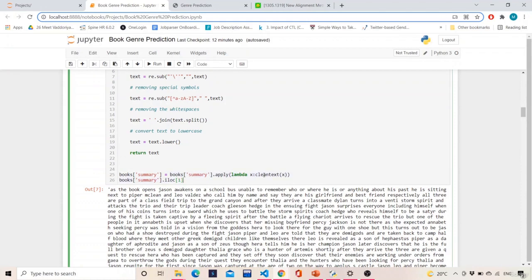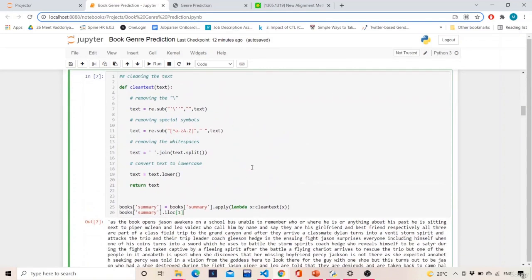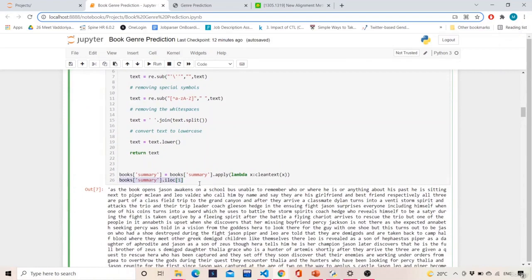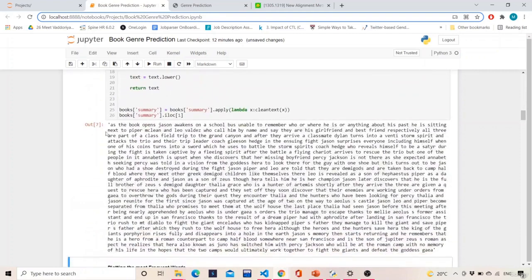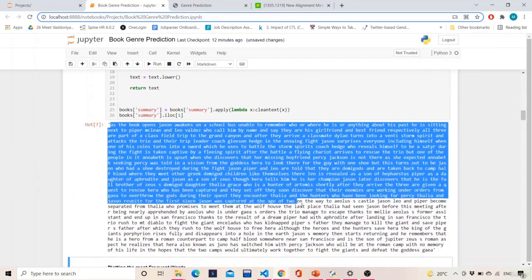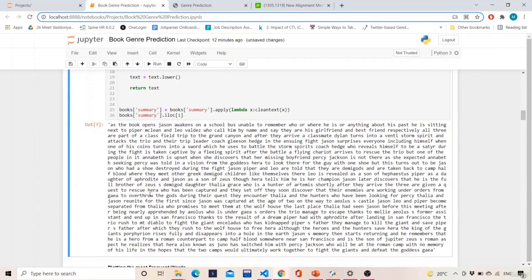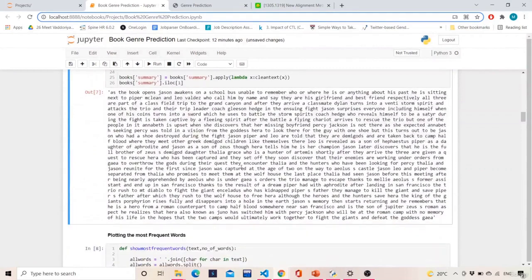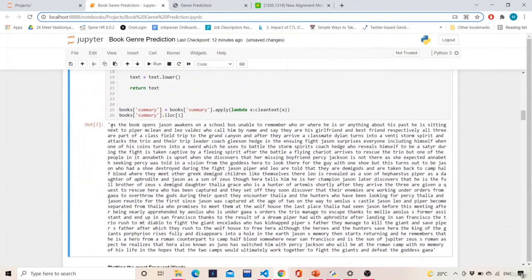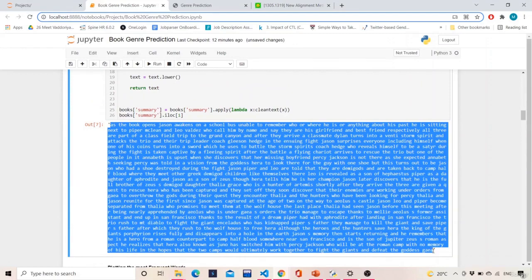This lambda x represents every summary in books summary, and applies clean text of x. That will do an inline computational task, and after that we can look at one of the results. So I'm looking at the first result over here. As you can see, every punctuation mark has been removed. Wherever there was a comma, wherever there was an apostrophe, everything which was present here has been removed. Even full stops have been removed, and we just have a lowercase chunk of text over here.